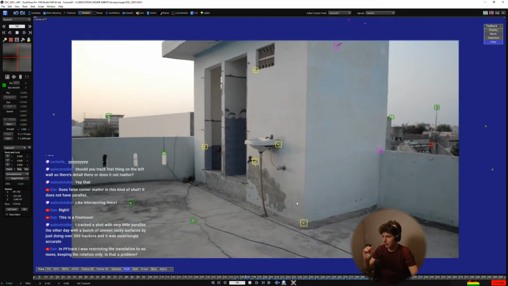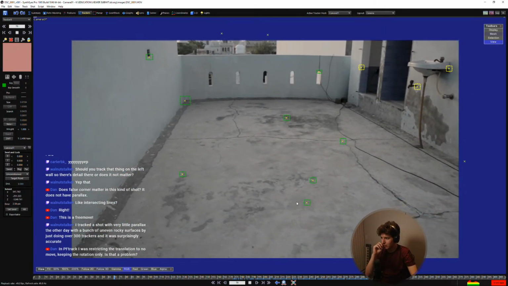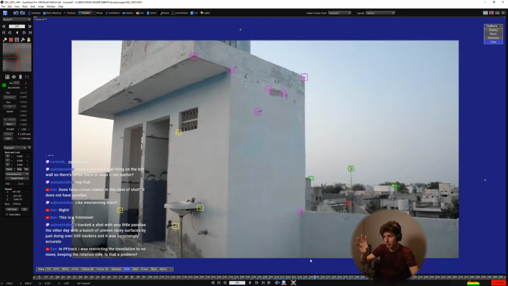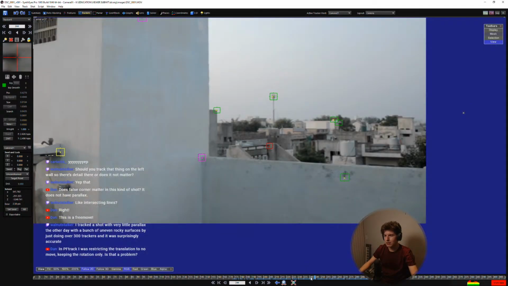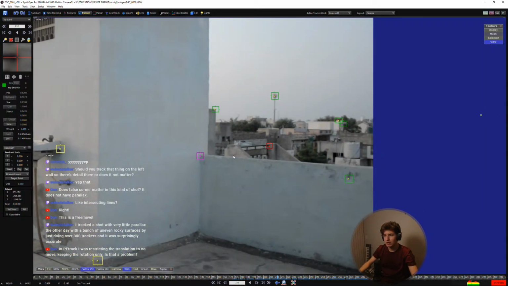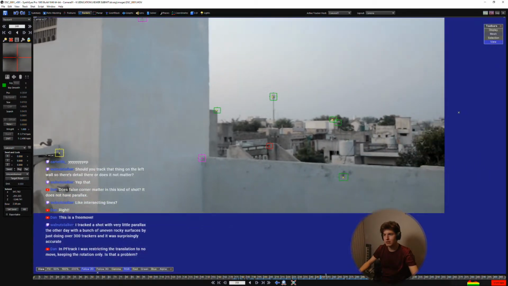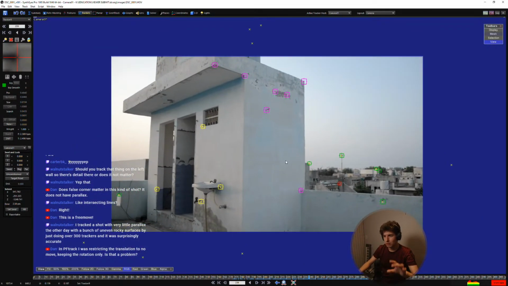So yeah, Dan, in PFTrack, I was restricting the translation to no move, keeping the rotation only. Is that a problem? Yep, that is a problem. Because this shot's a free move, you cannot possibly get your foreground and your background to work together if you lock the camera movement. Like you said, this is a free move. Here you can see the amount of movement between these different buildings, so there's no way to lock your movement.